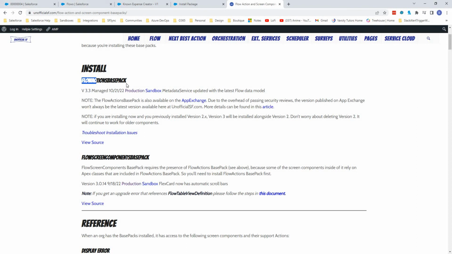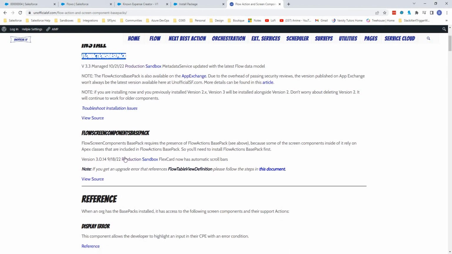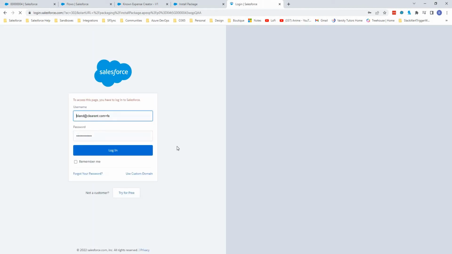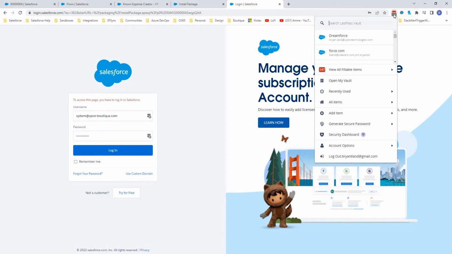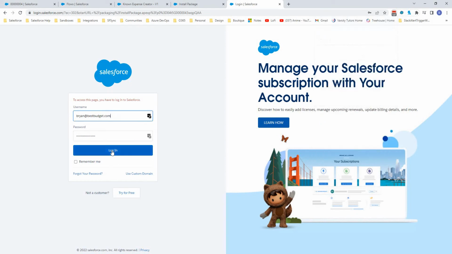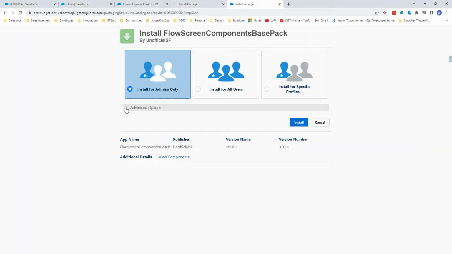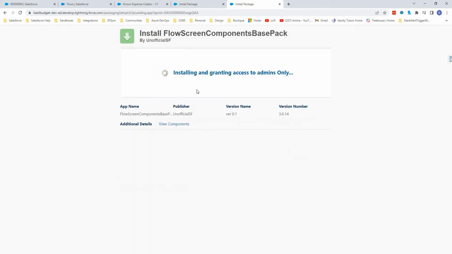So the first one we installed was this Flow Action Base Pack, and the second one is going to be this Flow Screen Component Base Pack. So we'll do the same thing where we click the link for production installation, then find your credentials, pop them in there. And it should load the same page, but doesn't give us that other option. And then for this, we're going to go ahead and click install.